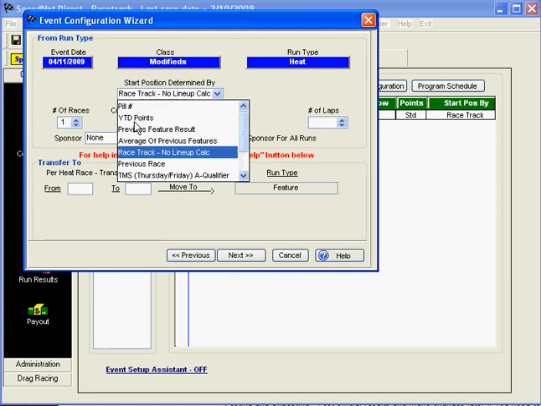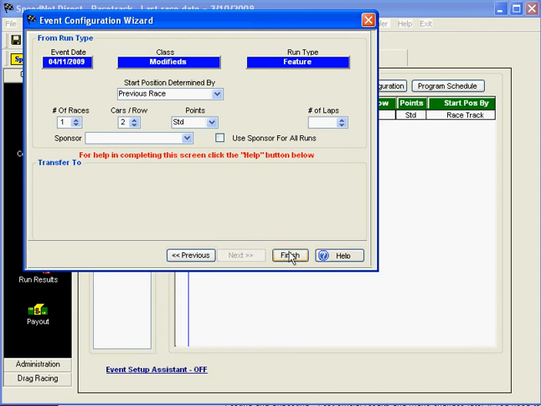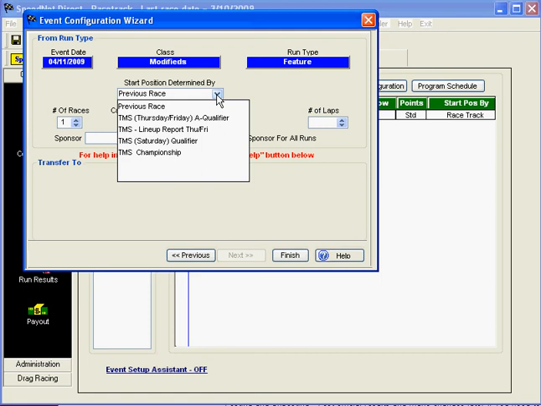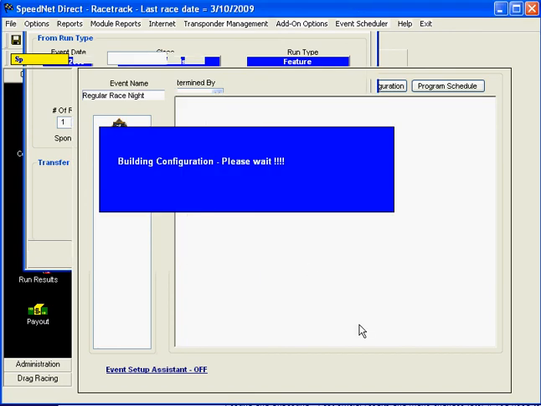We're just going to start with year-to-date points, and we're going to select 2 for the number of heat races, and we're going to say all the cars from 1 to 99 are going to transfer to the feature, and the feature will have just one race. The start position will be determined by the previous race. Again, if you had a custom lineup here, you could select that custom lineup and then click finish, and it will build that event configuration.